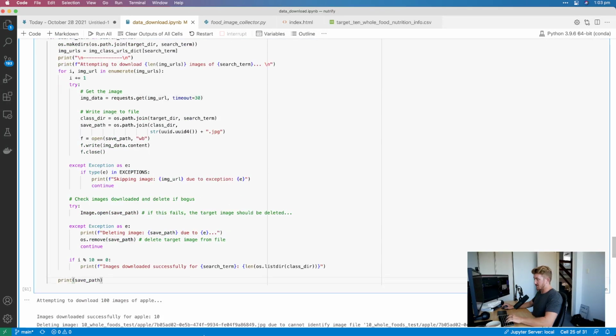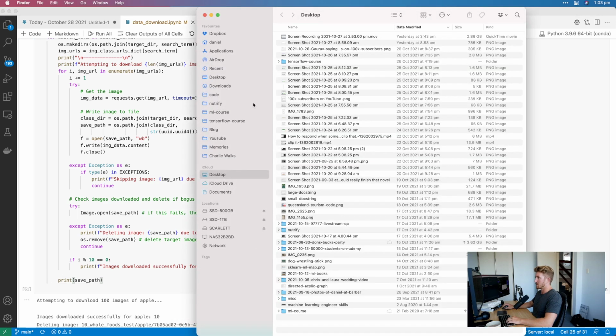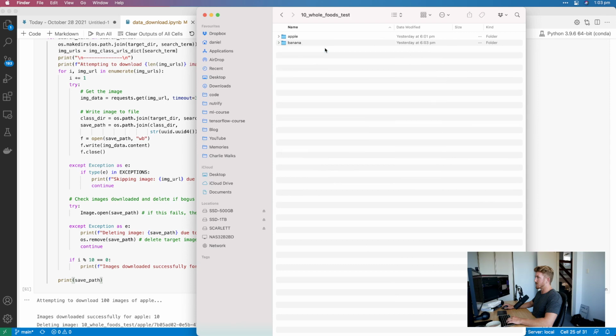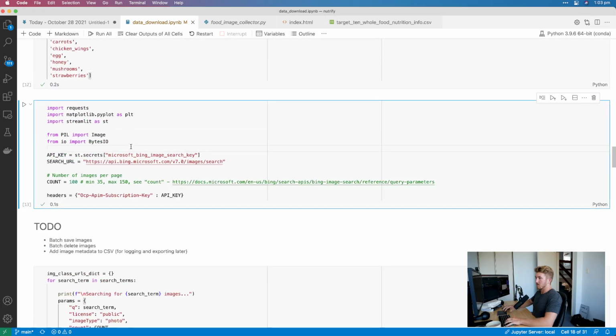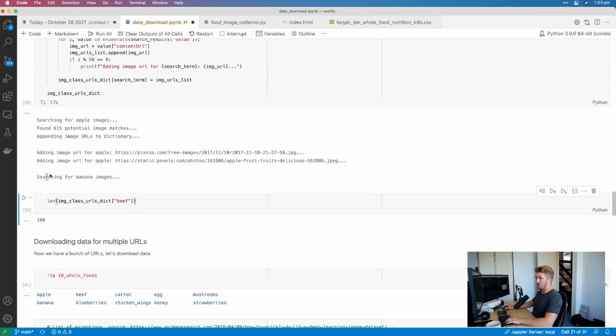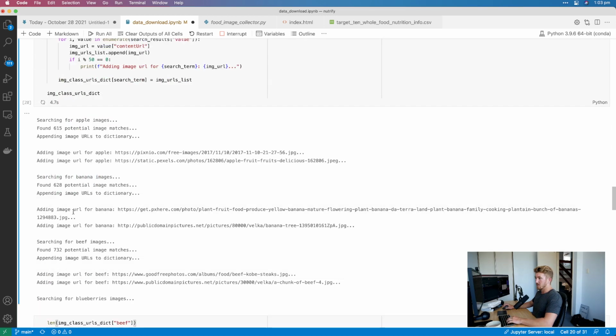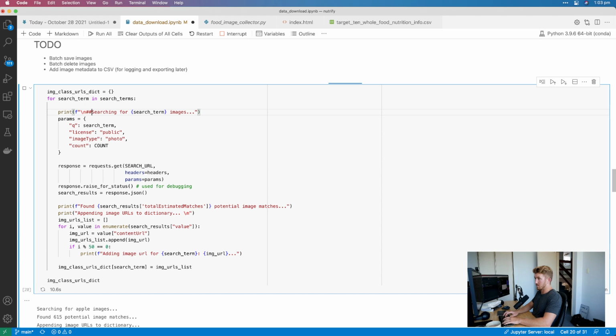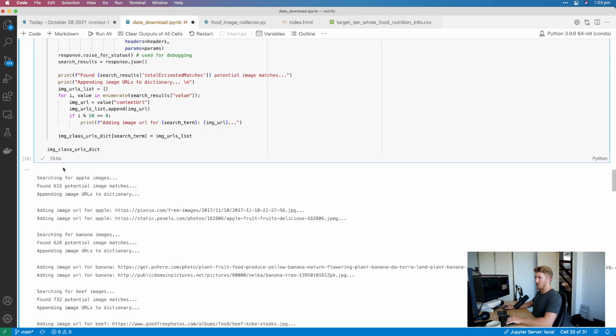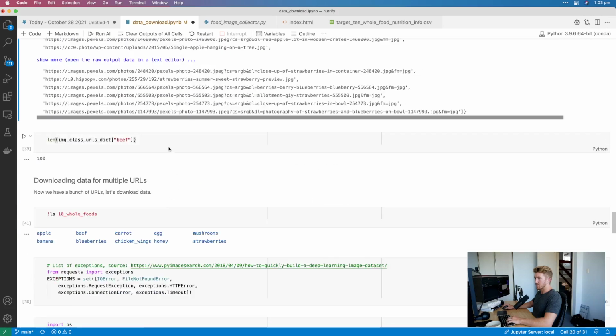I don't need to show you how this works because this is actually pretty cool to see. Let's go to Nutrify and we're just going to delete the data that we have now. You ready? So this is going to search Bing for Apple image URLs. Have a look at that. Then we found bananas. This actually runs pretty quick, 13 seconds, and we got images. We got 100 URLs for each class.